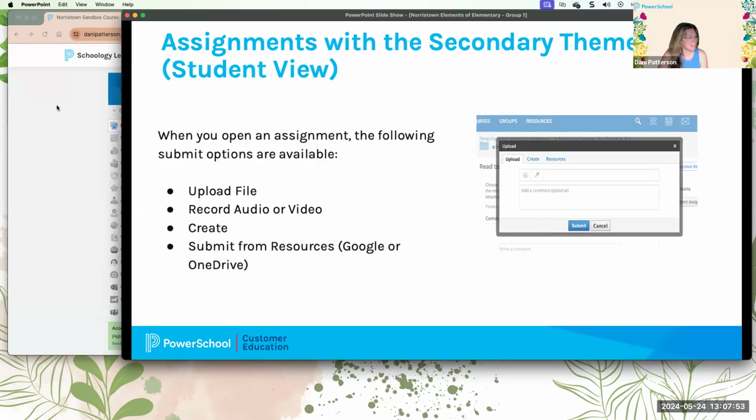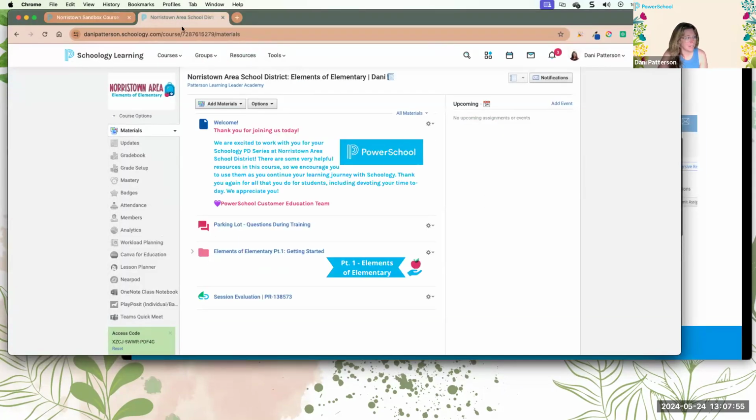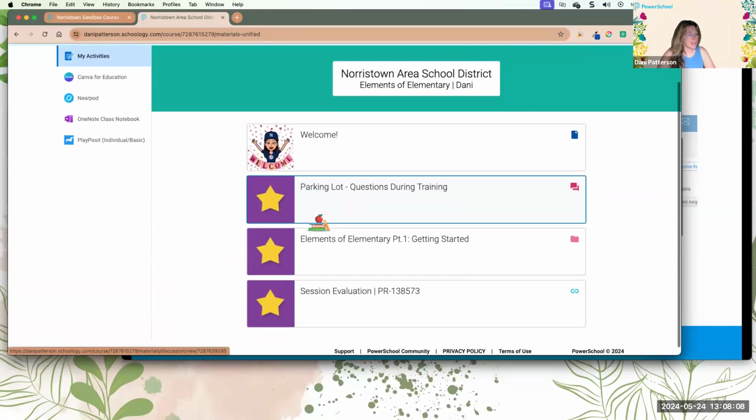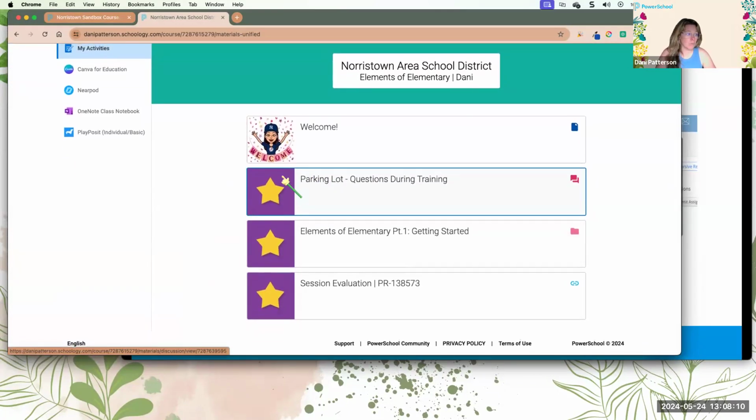All right. Let's head back to my tab now. We are in my tab. And I'm going to leave the elementary view on for you guys so you can feel what it feels like at all times. You may notice that when you're looking at my course, these purple backgrounds with the yellow stars, those are Schoology's images that they will place in there for you.